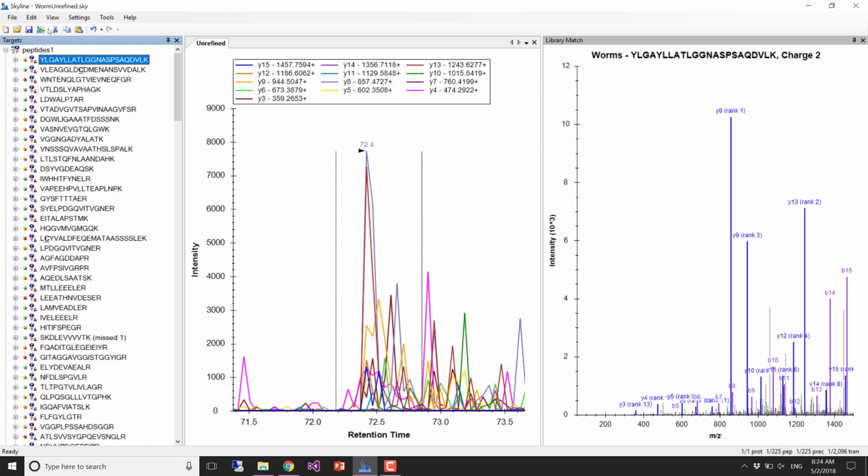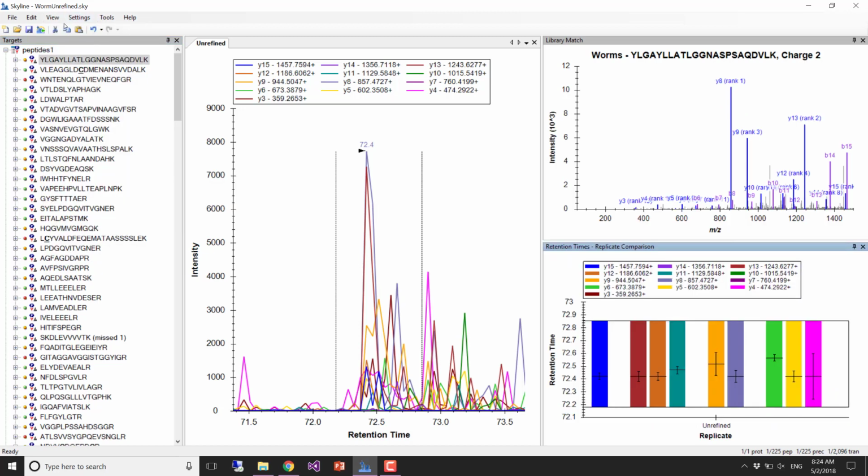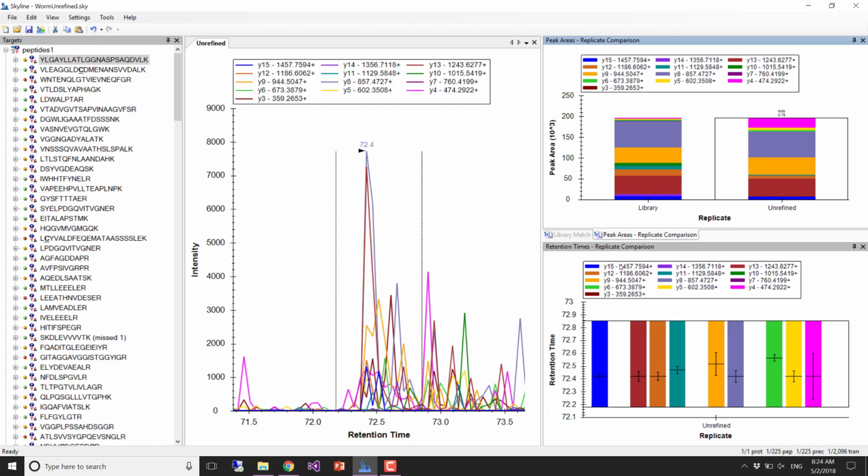And I might also now go to view retention times and reopen the replicate comparison and view peak areas replicate comparison. And you can see that now there's only one replicate, there's unrefined, and next to it, Skyline is showing us what it's expecting the distribution of the library to look like. And then you can see here this one retention time, which is not all that interesting.